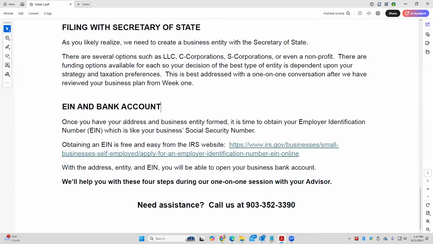steps of business formation. Once you have your business address and business entity formed, it's time to obtain your EIN. Sometimes you see that referred to as a TIN, taxpayer identification number, but it's a unique number. The EIN is to a business what a social security number is to a person. There are services that will charge you to get an EIN, and I don't want to discredit anyone's services, but I've never found that there's value in that. It's very easy and it's free to get the EIN directly from the IRS, and we can help you with this, so that's not a problem.